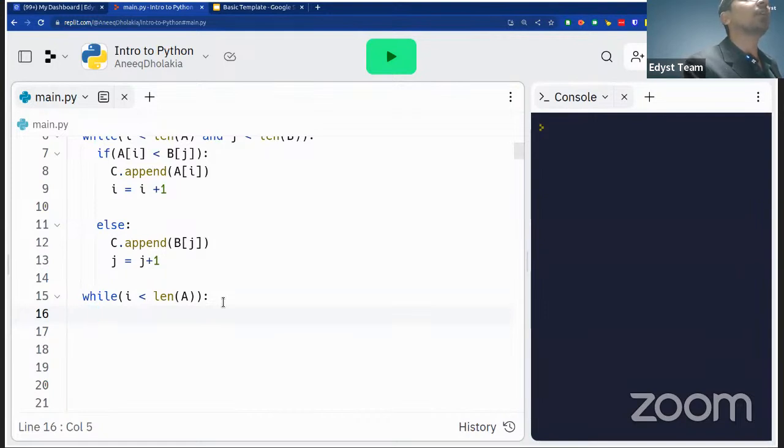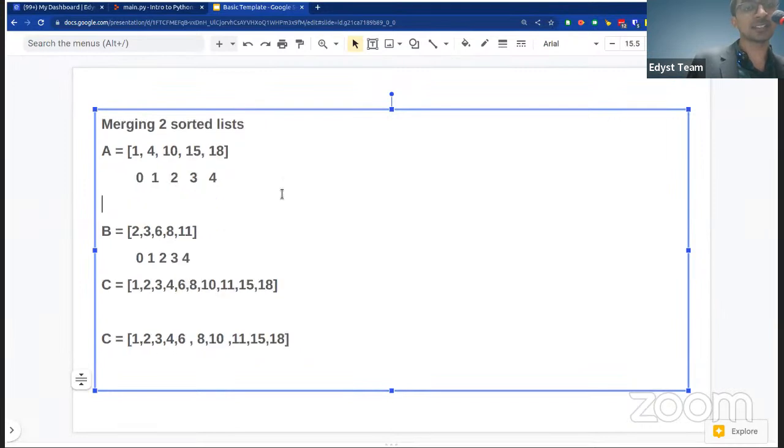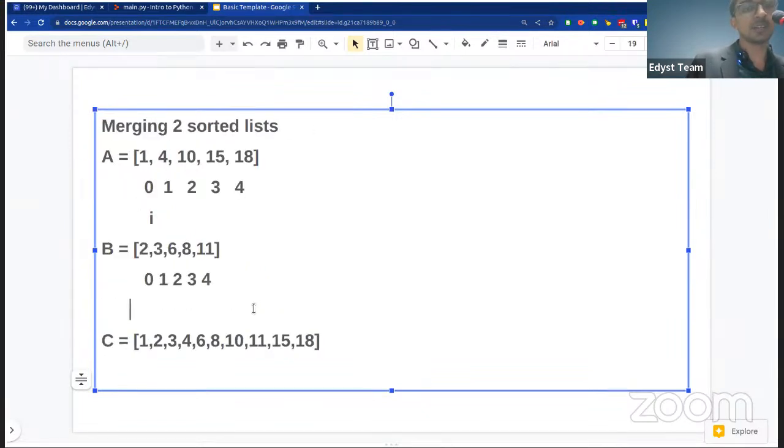Let's go very simply. Boys, I think you have not revised. Girls have at least revised a little bit. Boys, what is the first index over here? What is the index of 1? 0. Very good. Then 1, 2, 3, 4. What I am doing, I am starting I like this. I is over here and J is over here.